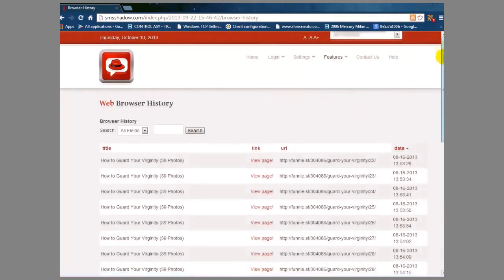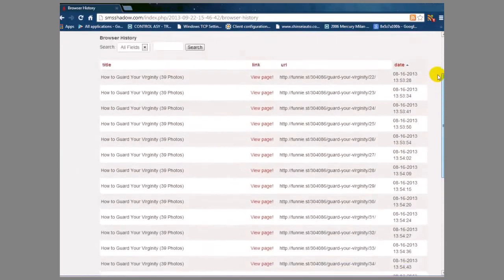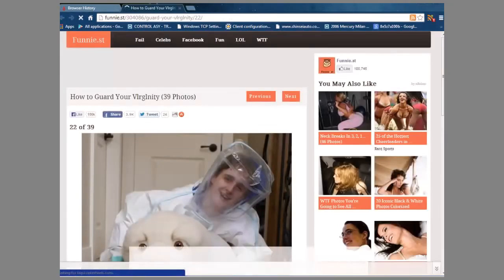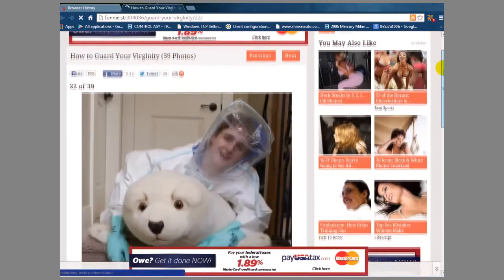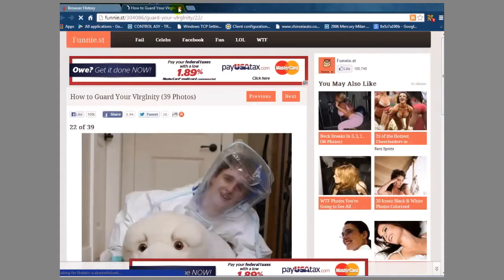Next we have the browser history. We can look and see what pages they've visited in an internet browser on the phone. And in this case here, the title of the web page that was visited was How to Guard Your Virginity. Had 39 photos. If you want to view the page, you can click here. If you want to see the URL, it's here. If you want to see the date and time they visited it, it's over here on the right. So if we want to view this page, we just click on that there. And this is what they saw. Just a bunch of hilarious photos, I suppose. Close that out.